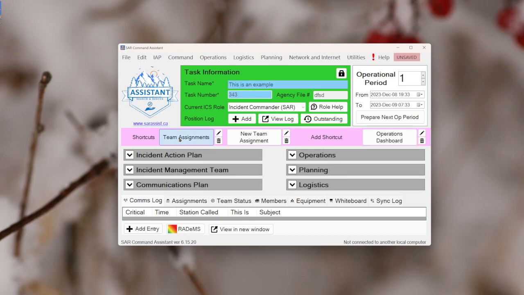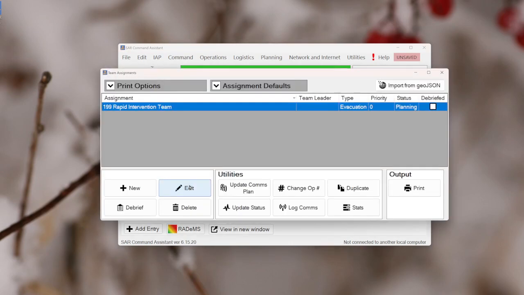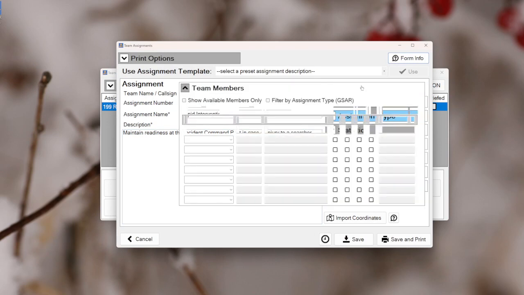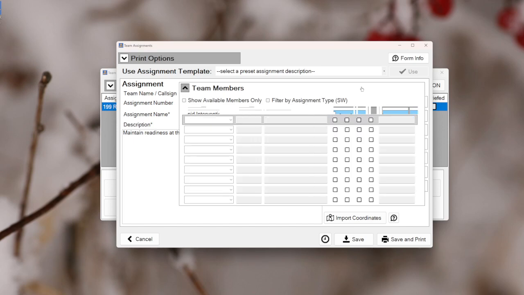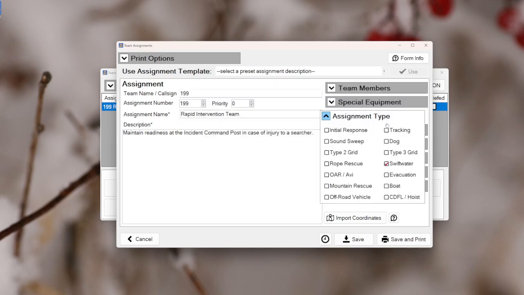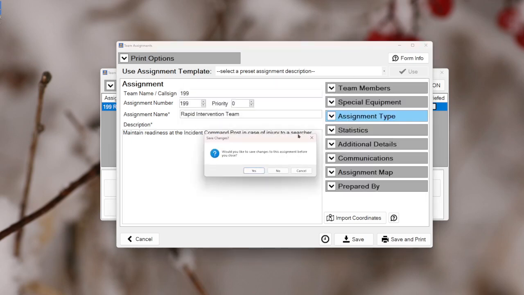The other place it comes in handy is when you are building one of your teams. For example, if we are doing a Swiftwater assignment, we can go here, filter by assignment type, and we can see that only Jim Jimerson has that qualification appropriate to being on the team. So that's the other place that'll come up. Yeah, hopefully everyone finds that handy.